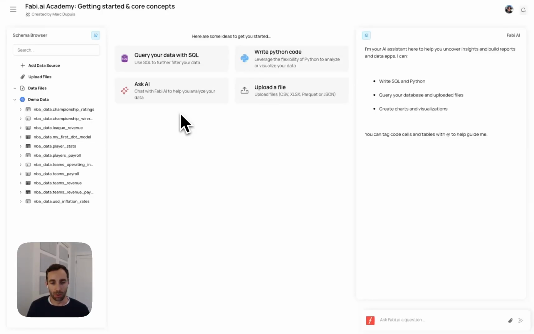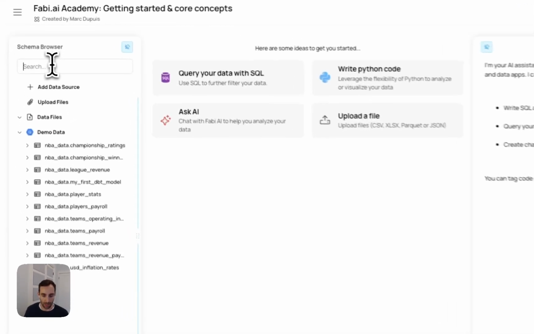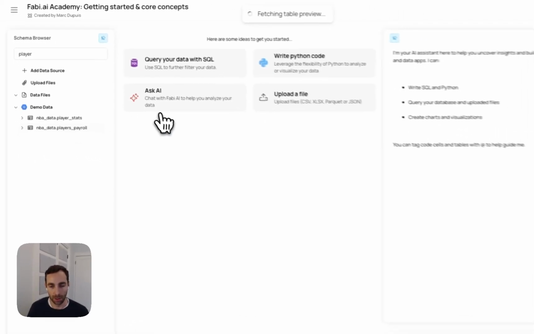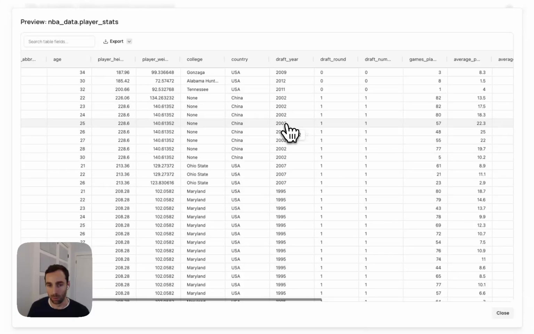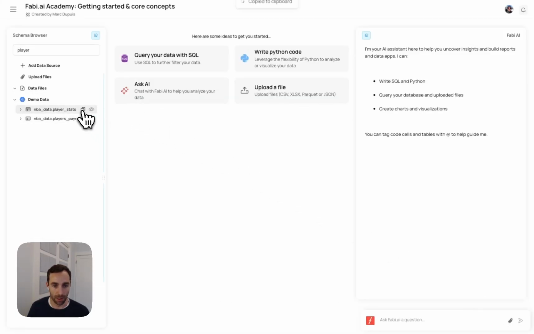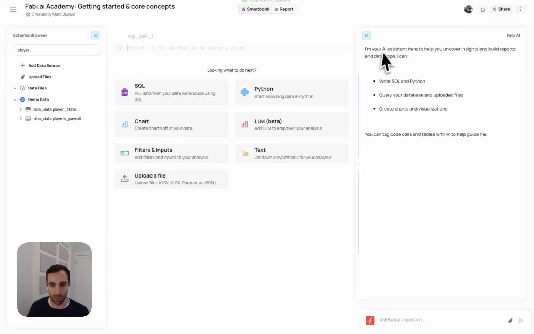In this demo, we're going to just start off by querying some data from our BigQuery data warehouse. Here I can see our data warehouse, and if I search, I have a table that contains player stats. I can preview this real quick just to make sure it has what I want. This looks good. I'm going to go ahead and close this. Let's copy that name there, and let's start querying our data.